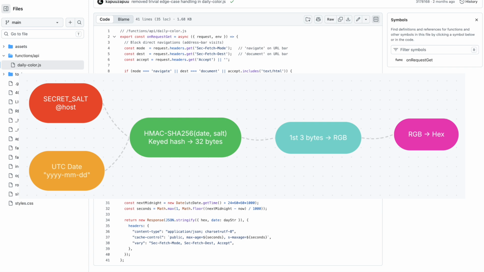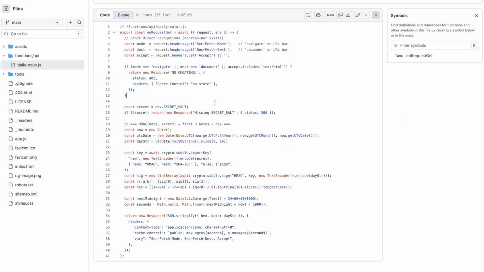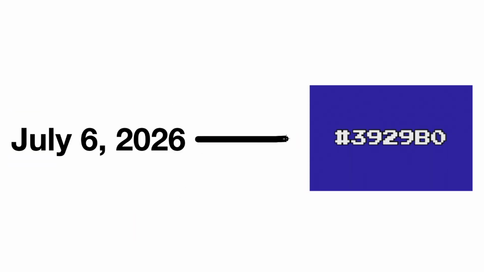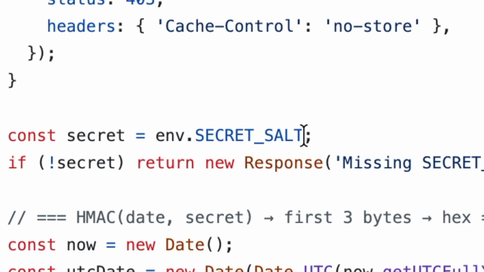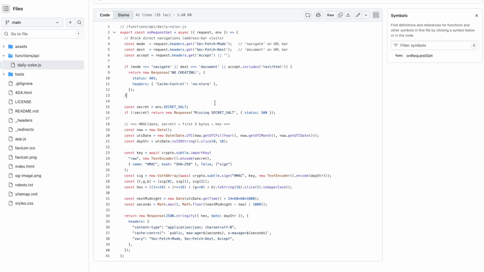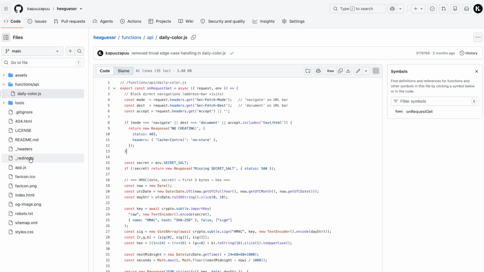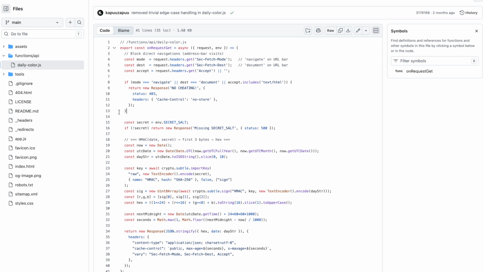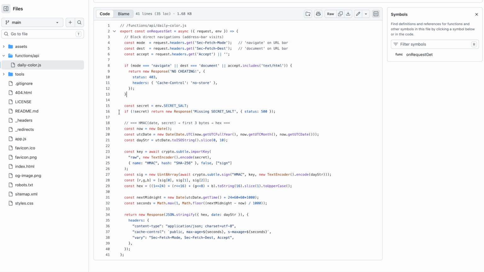That output is then sliced, converted into RGB, and then translated into hex. What this ultimately means is that the final outcome is going to be deterministic. The same date will always produce the same color, but unless you have that specific salt, you're not going to be able to reproduce that computation. At the end of it all, the repo has the function file, just not the salt. The way the color is derived is fully understandable and everything is still fully visible, but predicting tomorrow's color is no easier than breaking HMAC itself, and that thwarts the risk of future colors being exposed.